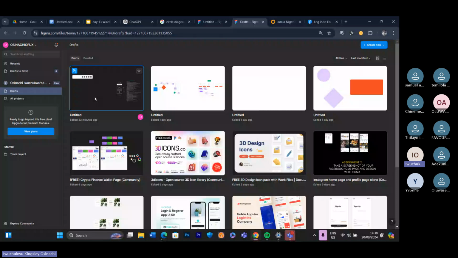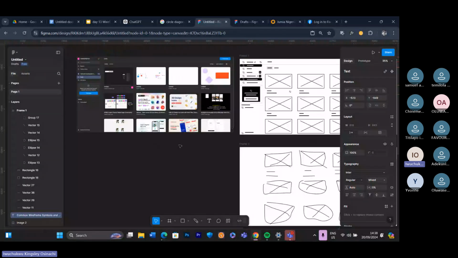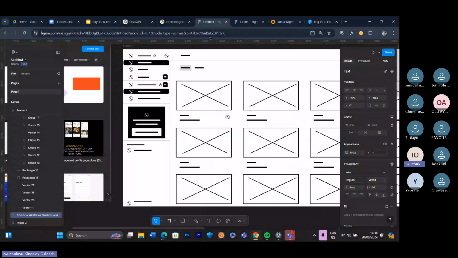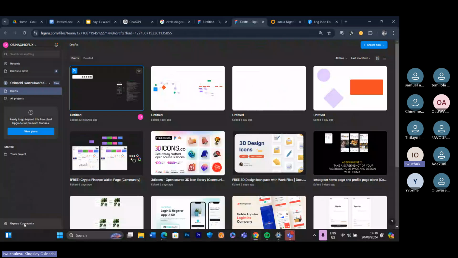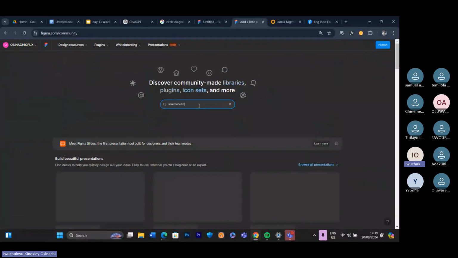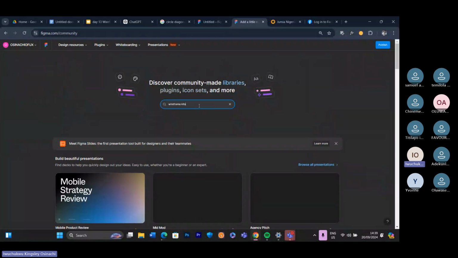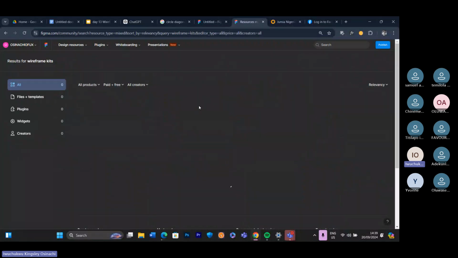Just like how this was done, where we tried to create this, we created everything from scratch. We did the rectangles. So we can equally get Figma wireframe kits from the Figma community and explore them. What you will now be doing is just copy, duplicate and use, duplicate and use, duplicate and use.